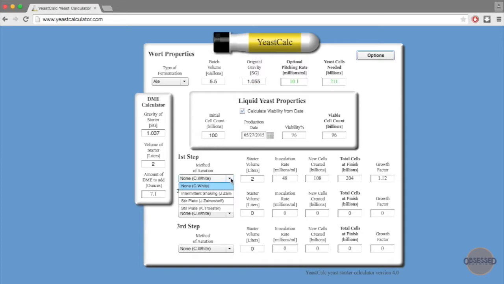The aeration method does matter, and it will calculate that for you. I like to choose Jamil Zainasheff's stir plate aeration method. It's the one I started with, so it's the one I continue to use. If you prefer the Troester, that's totally fine. Just make sure you use the same one each time so you can keep your results consistent. It's all about your process.